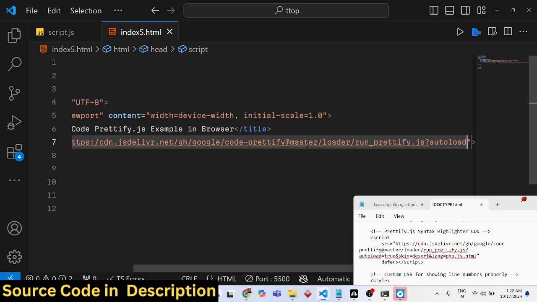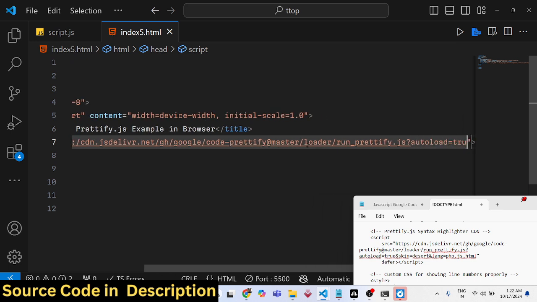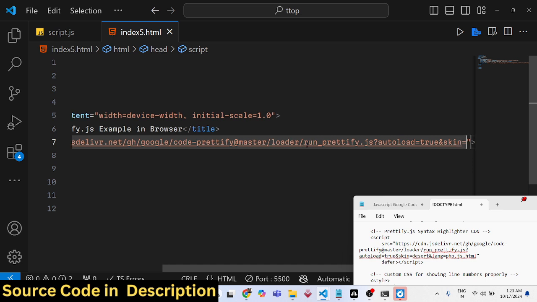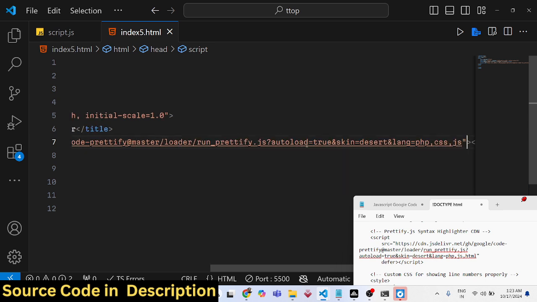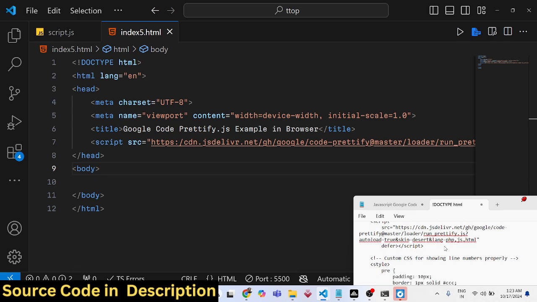We need to autoload this library, so I will set autoload to true. Then we have the next property, which is the skin property. Skin represents which theme you want to use. I want to use the desert theme, so I will provide desert here. Then the languages that you want to highlight. There is a language attribute that you need to pass. You can highlight multiple languages. Let's suppose I want to highlight PHP, CSS, and JS. I'm just highlighting these three languages, and we need to load this, so we can write defer here. This script tag will be loaded in the browser.